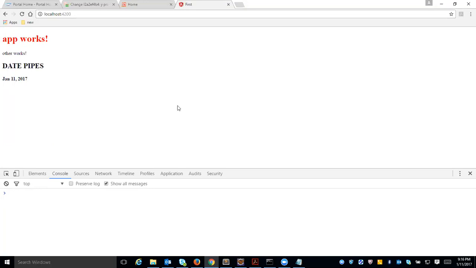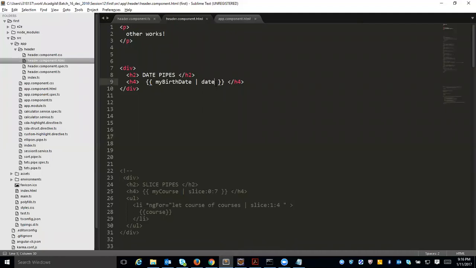Okay, but let's suppose you want to display this date in some other format. To display the date in another format, you have to pass some parameter to your date pipe. How will you do it? You pass the parameters to any filter, not only for date, to any filter.